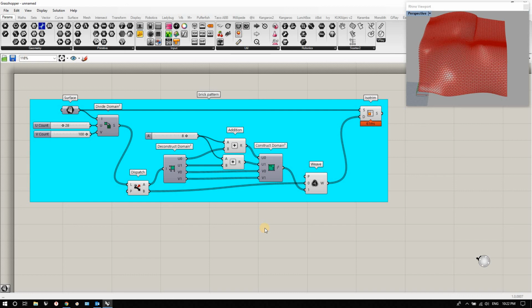So in the next video, we'll look at ways of analyzing the surface for drainage, runoff, and see how we can use that for analysis.